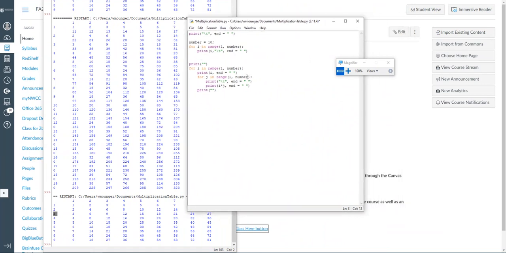Now you could also use while loops if you wanted to, but you would need to put the counters and stuff in here, so it would be a little bit longer, but not by too much. And that's it.